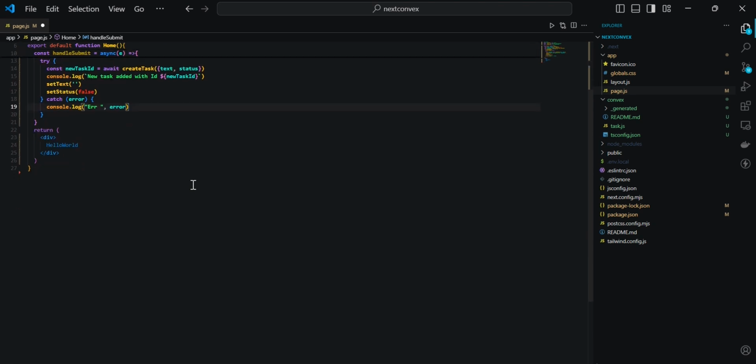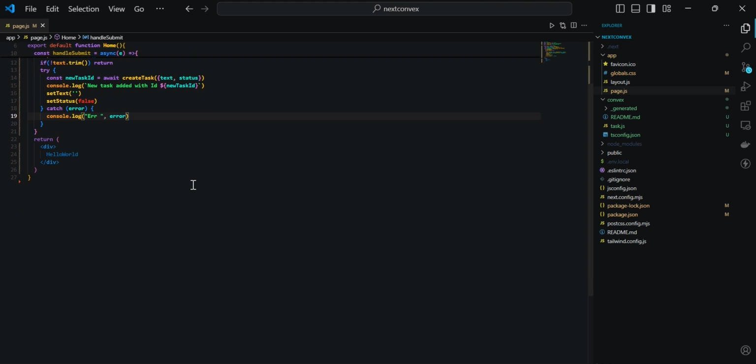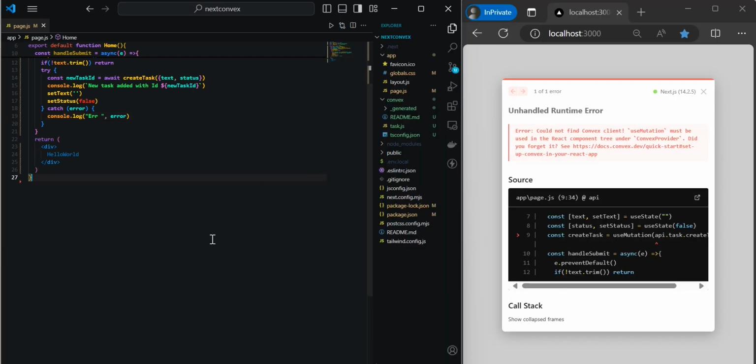Okay, so now we're ready to update the return portion of our page.js. And I'd like to see this kind of come to life as we type on the screen. So I'm going to make some minor adjustments to my window. Give me just a moment. So now that I have the code editor and our localhost side by side, you'll notice that we are getting an error. It is stating that it cannot find the Convex client. So it appears that I did not wrap the application with the Convex provider.